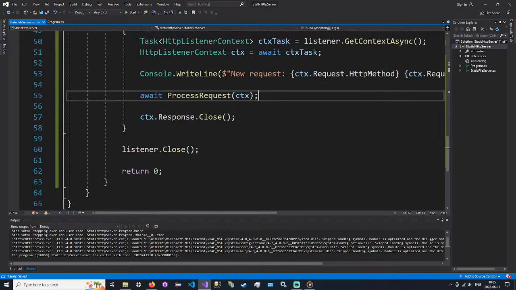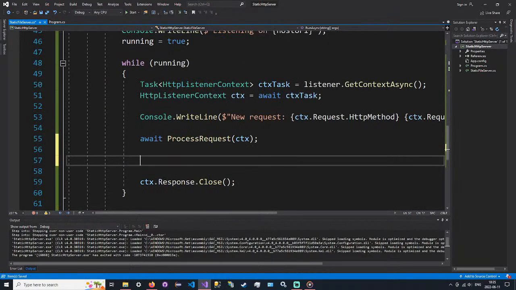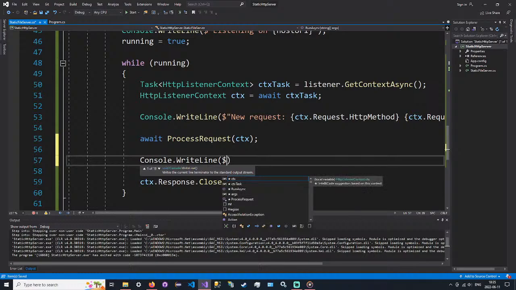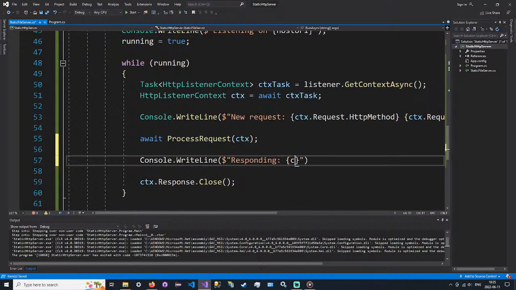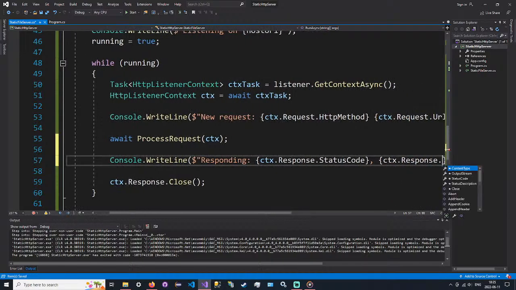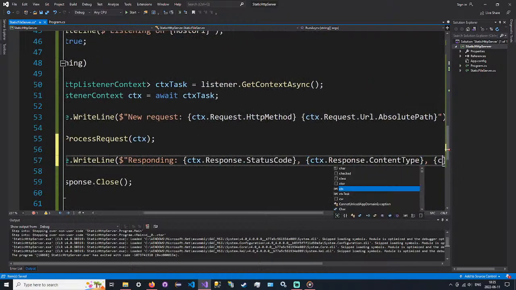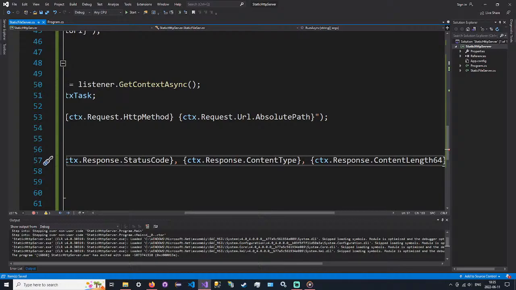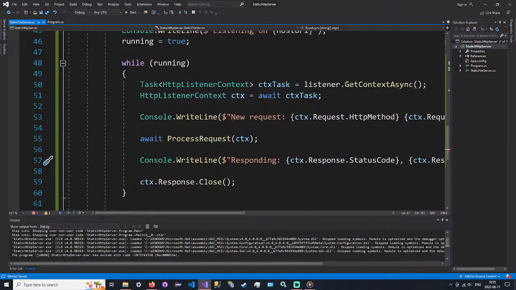And once we've actually populated it in ProcessRequest, let's just log the response real quick. So we'll say Console.WriteLine responding, ctx.response this time .StatusCode, and we'll say ctx.response.ContentType along with the length, ctx.response.ContentLength64. So yeah, there's a couple other headers that you can access directly as members, but these also all just funnel into the actual ctx.response.Headers, which is cool.